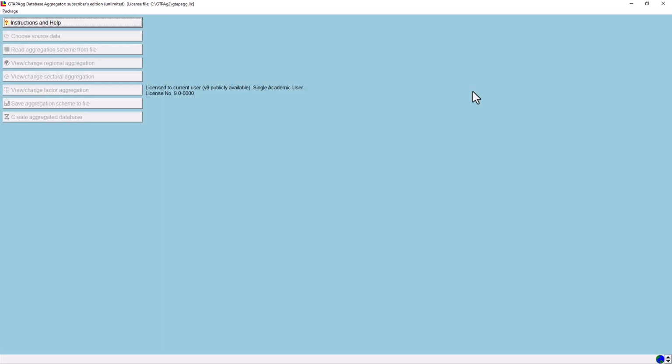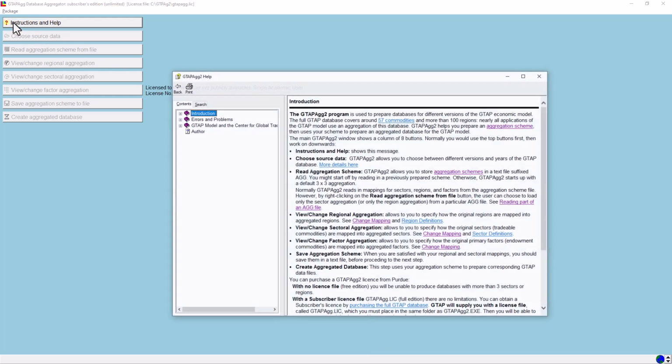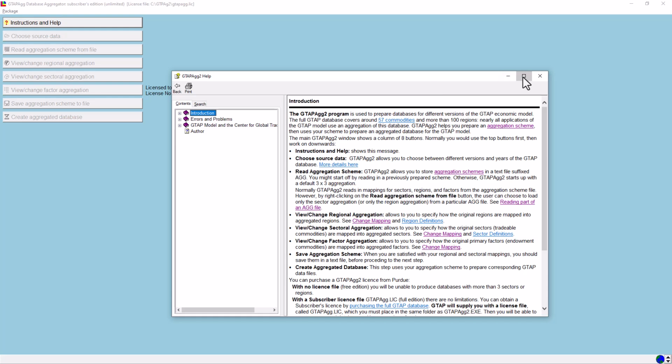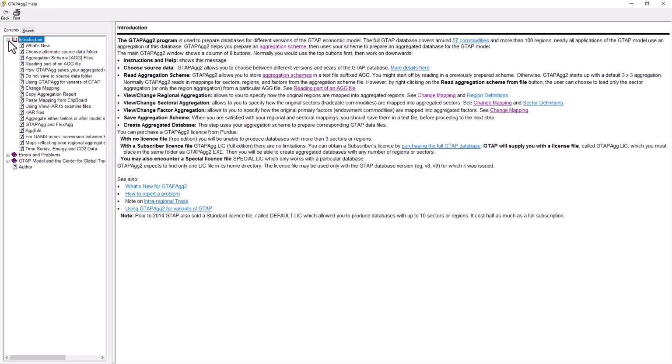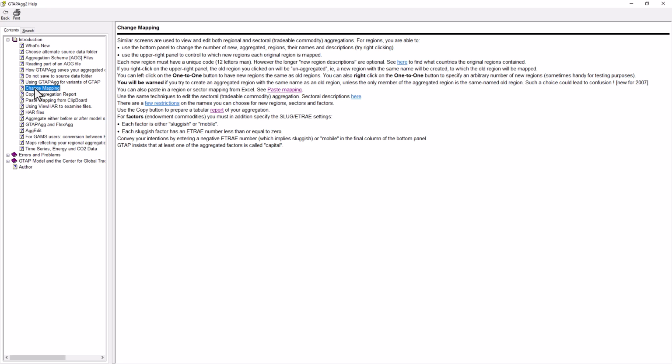Before we dive into working with GTAPAgg, let's first explore the Instructions and Help menu, where you'll find everything you need to know about the program. For instance, on the Contents tab, if we expand the Introduction section, we can click on any of the topics listed to learn more. If you wanted to learn more about change mapping, click that topic, and developers have included information to help users on that subject.